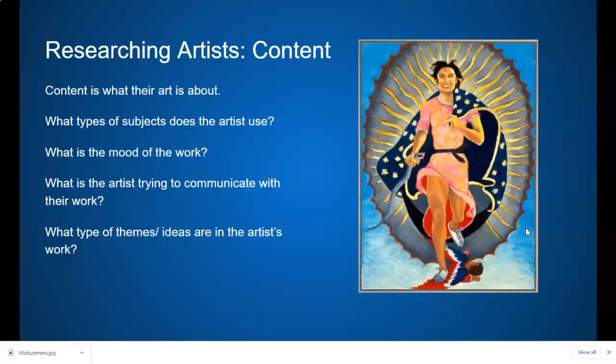What's the artist trying to communicate? That's going to take some reading. When you research, you don't just look at pictures and you don't just hit on Wikipedia. You've got to actually read the web pages. And the artists that I'm giving you are challenging. You're going to have to do some digging. And what type of themes and ideas are in the artist's work? So what do they focus on? Do they focus on images of liberation? Are they focused on showing narrative paintings to tell stories? What's going on with their work?